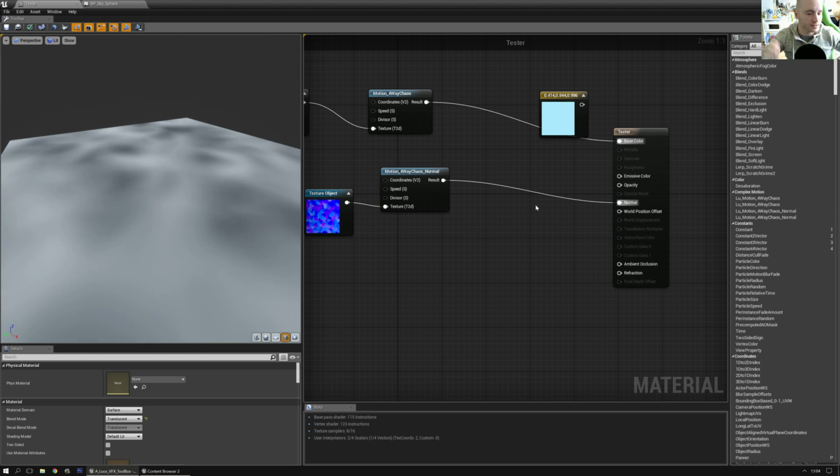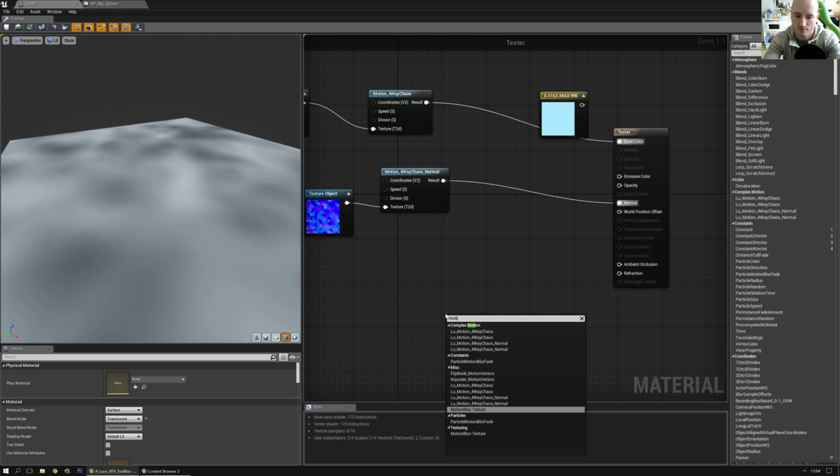Can you find them by right-clicking and typing? Only because I exposed them for myself.